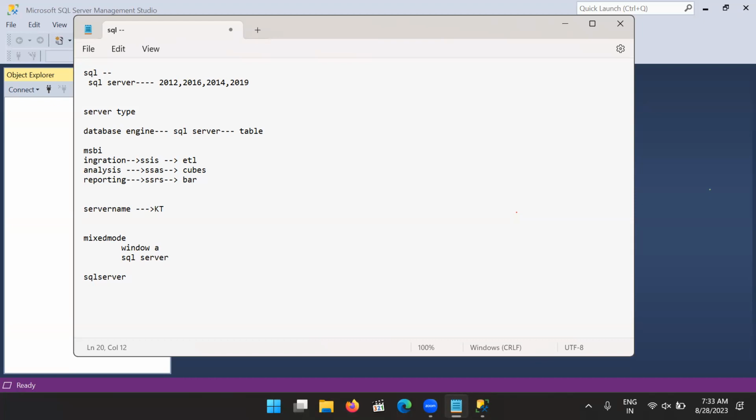So the next one is SQL Server. If you choose SQL Server authentication, you will get only SQL Server authentication. So now let's see what the difference is overall. Now how many authentications do we have? Two only, Windows and SQL Server.